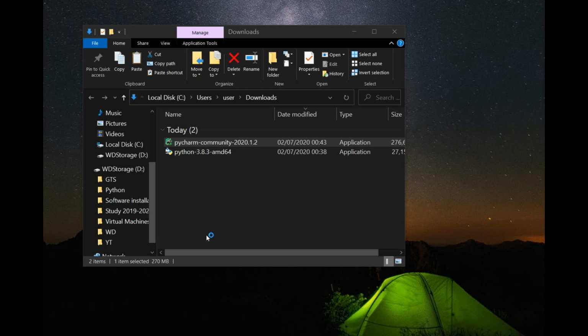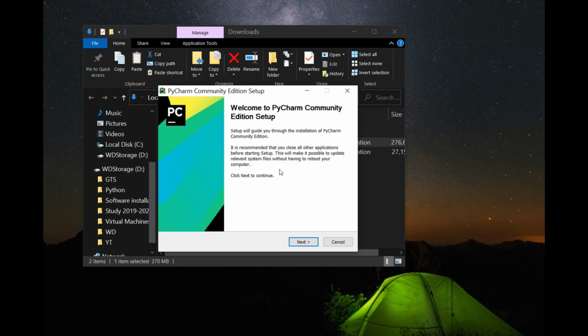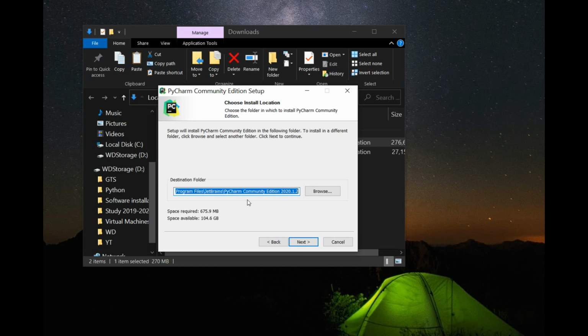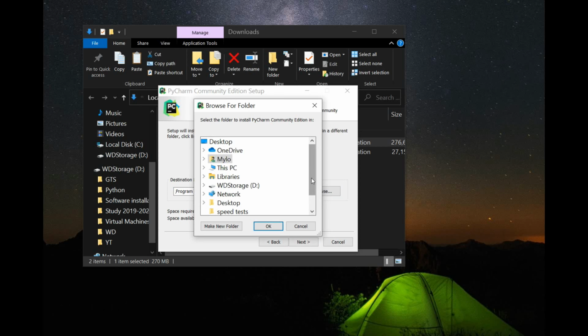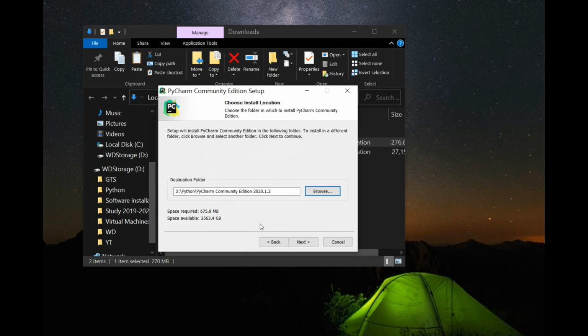Select Yes, and this is your setup wizard. Select Next. This is where you want to store your files. I'm choosing to install mine onto an external drive, as we'll be creating a lot of programs, but you can install it directly onto your device. Once you've selected the folder where you want to install it onto, select Next.